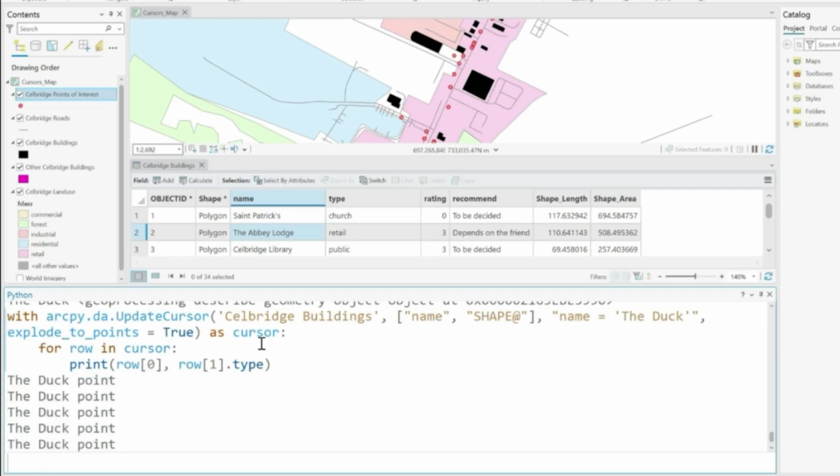You're probably wondering, when will I ever need to explode to points using the update cursor? And the truth is, probably never. But here's an example anyway. We'll create a variable called points, and we'll create a list.